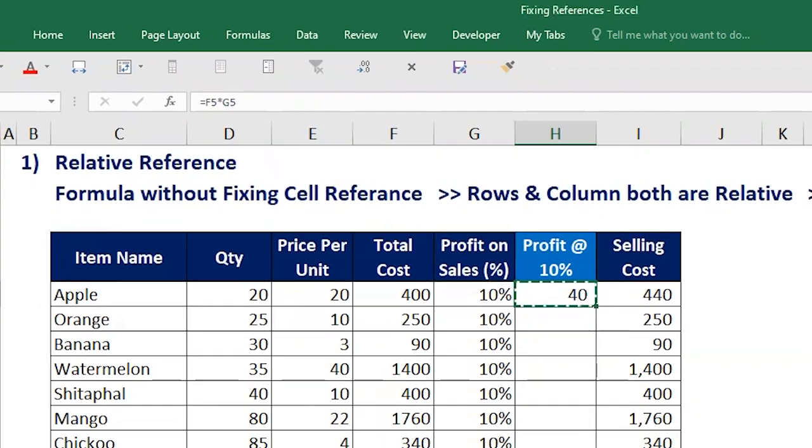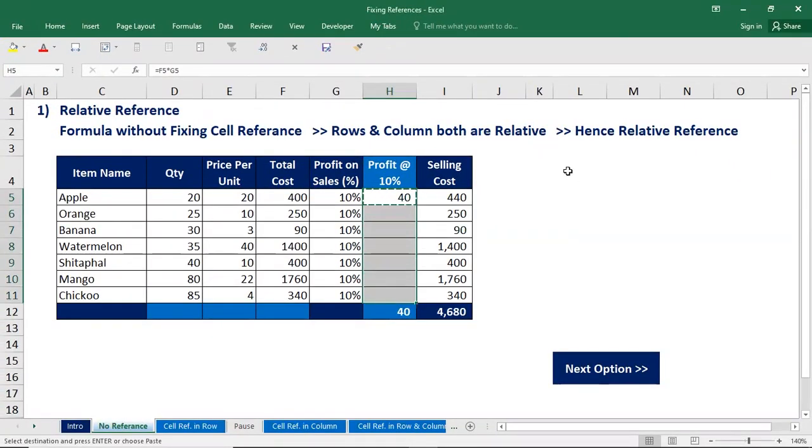Now, when I copy this formula downward, we can see earlier the reference was F5 and G5. When I copied the formula downward, the reference relatively changed to F6 and G6. And even in the lower cell, we can check the reference was relatively changed to F7 and G7.